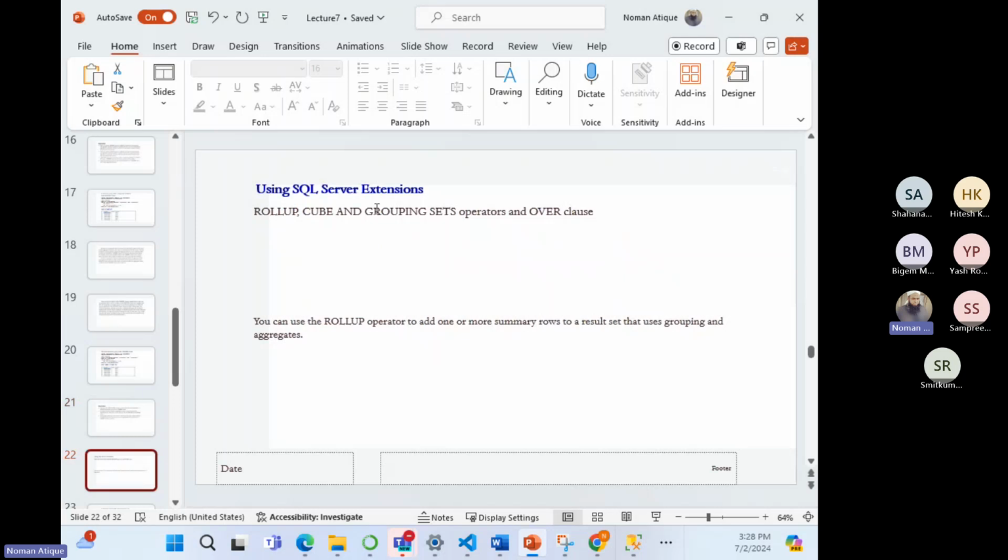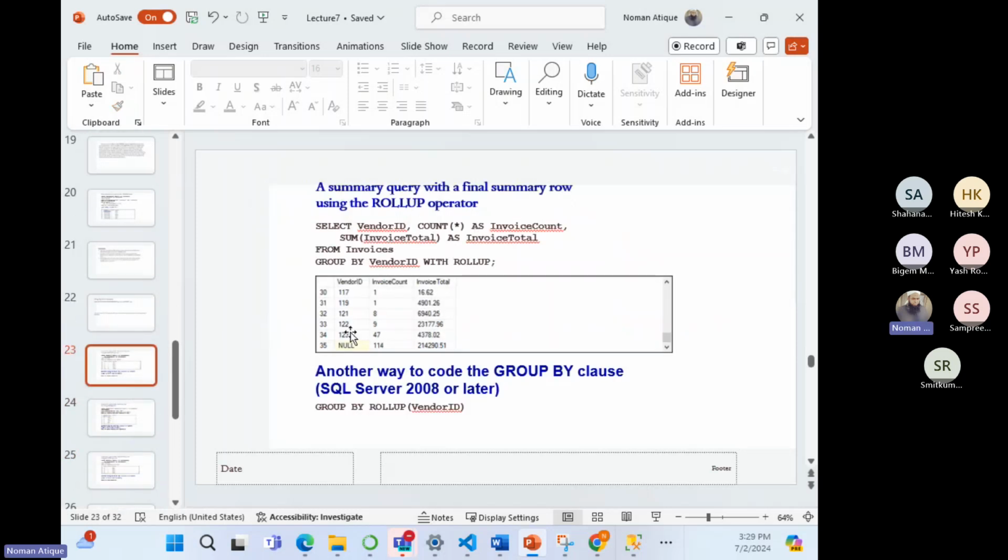Now here come the SQL Server extensions: the ROLLUP, CUBE, and GROUPING SETS operators, and OVER. These are very interesting. You can use the ROLLUP operator to add one or more summary rows to a result set that uses grouping and aggregates. That's quite interesting. Let's go to the next slide. A summary query with a final summary row using the ROLLUP operator. ROLLUP will add up the values. Let's do that.